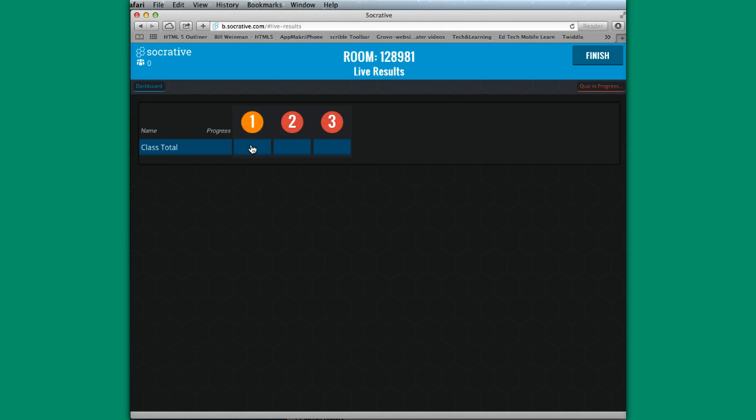The student view is a little bit different. Before I go to that, I want to point out the 128981, which is my room number. This is what you have to give to your students, and then they will go to b.socrative.com and they will join this room. Everybody has a different room, so you don't want to have them join this room number because that's my room.